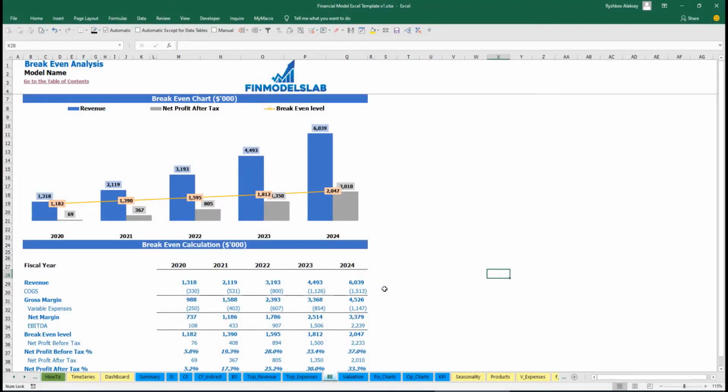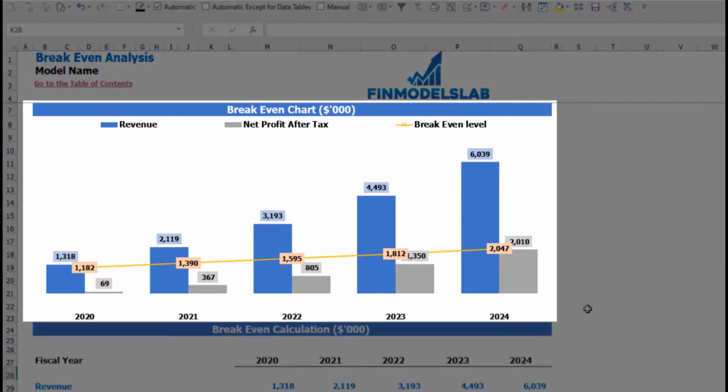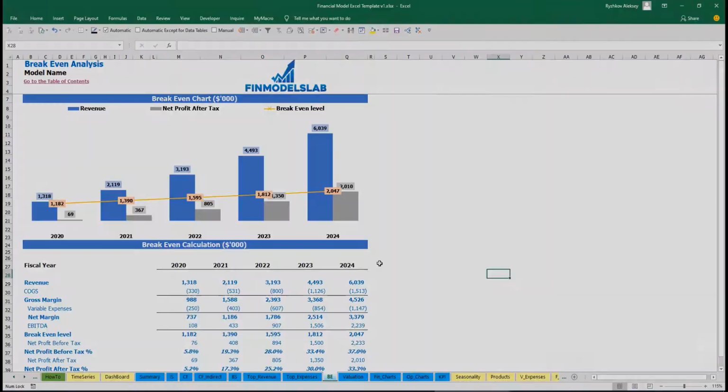On the break-even tab you may find the calculation of revenue break-even level and the break-even chart. For this particular use case, you may find that your revenue break-even level is less than the actual revenue calculation. This means that the company is profitable.